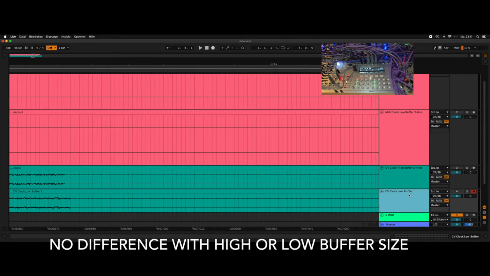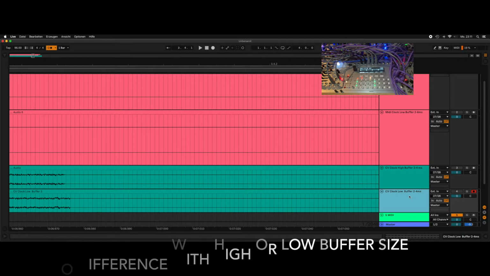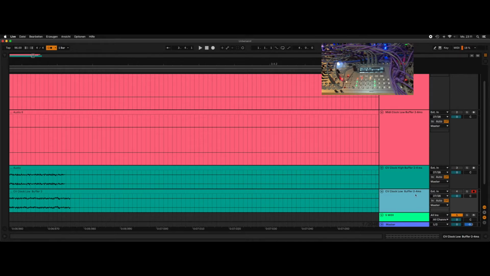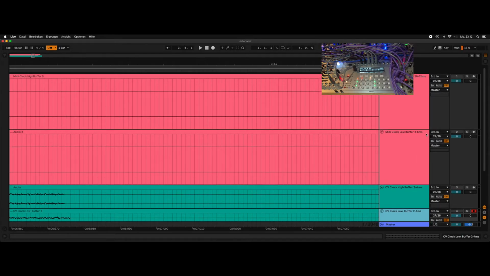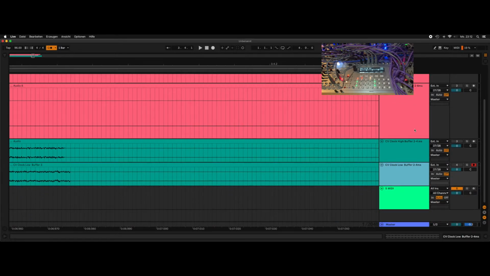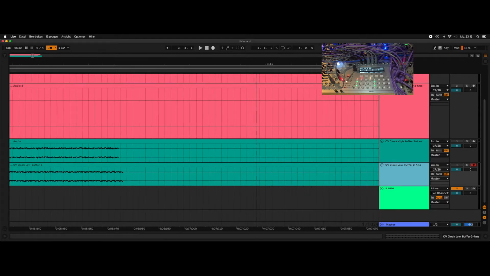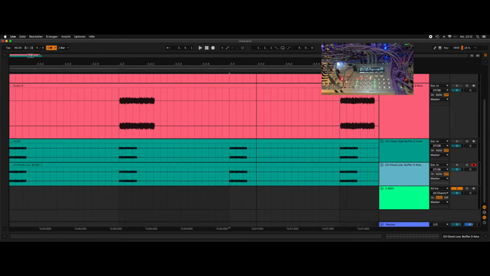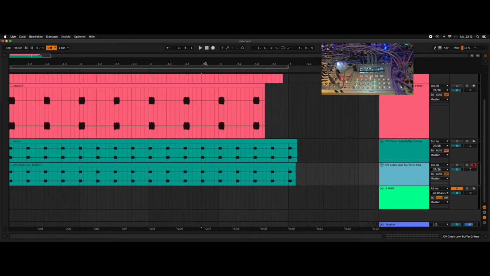So there's no difference to the high buffer size. We have 2 to 4 milliseconds. Yeah, that's around 1 to 2 milliseconds of jitter. Here we have 4 milliseconds of jitter, and here we also have 4 milliseconds of jitter. So sometimes I have the feeling that the CV clock from Ableton is a bit buggy and unstable.